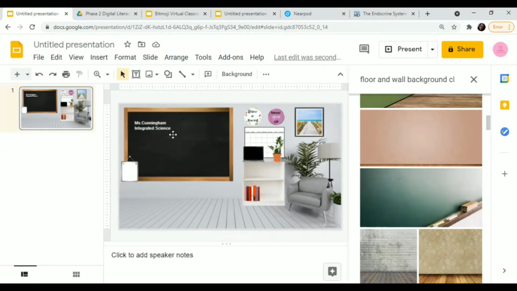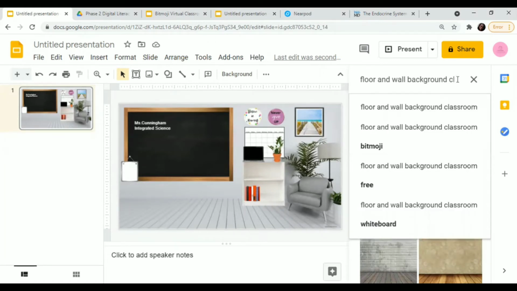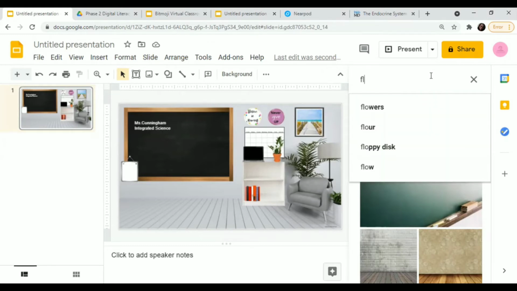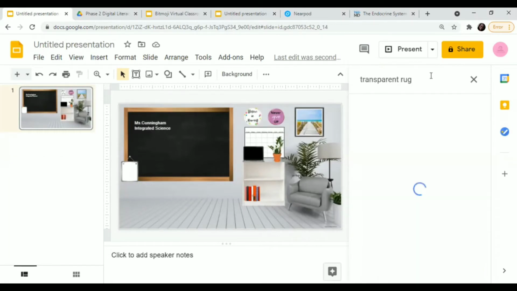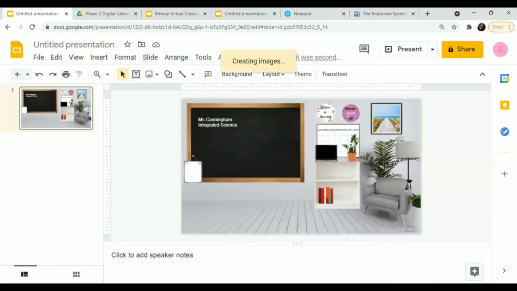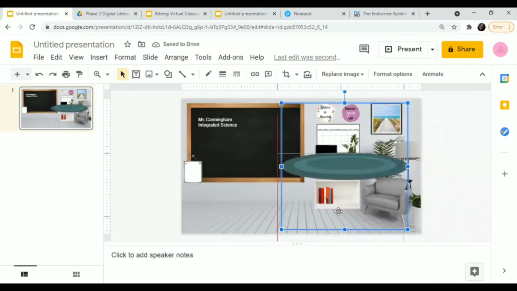the next step is maybe I want to add some other things there. Maybe I want to add a little rug. If you're searching for images and you don't want to use one as a background, what you want to do is ensure that you put the word transparent in front of it. So transparent, and I want a rug. I think I'm going to use this blue one here. Click it, click insert, add it, then you're just going to adjust the size.